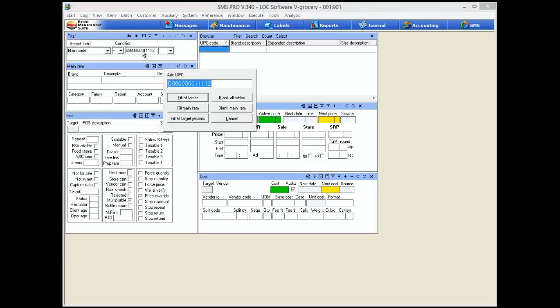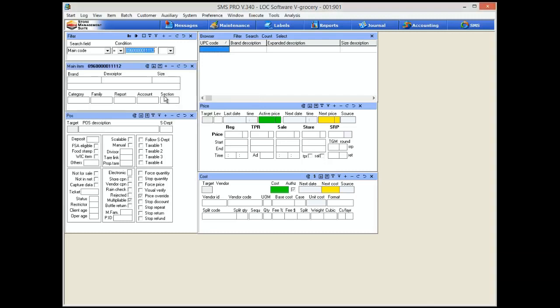And if I hit enter twice, it's going to come up with a little pop-up window and it's going to ask me, what do I want to do? Well, in this case, we're just going to start from scratch so we can go through each one of the fields. And I'm going to do a blank main item. So from here, it's just a matter of filling in fields. Put in a descriptor that makes sense to you. In my case, I just did Yogi's Picnic Basket Promo.